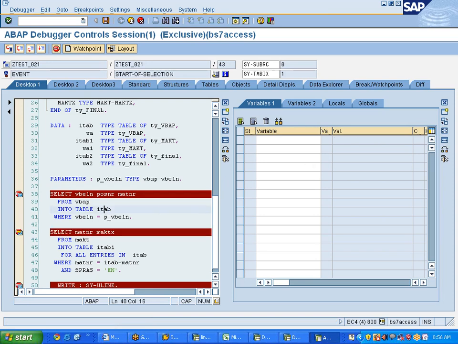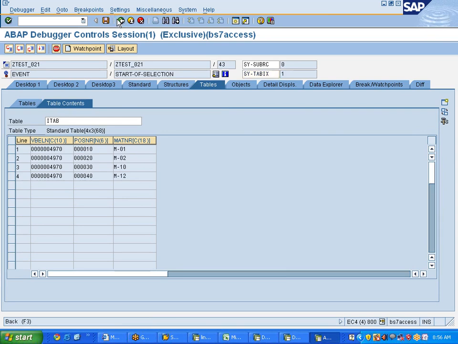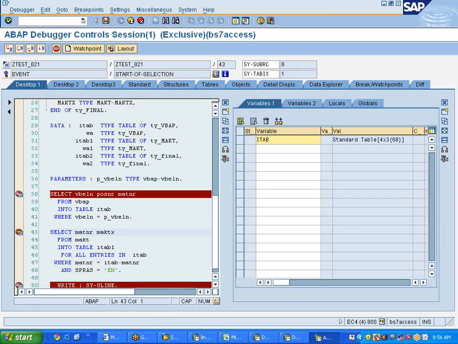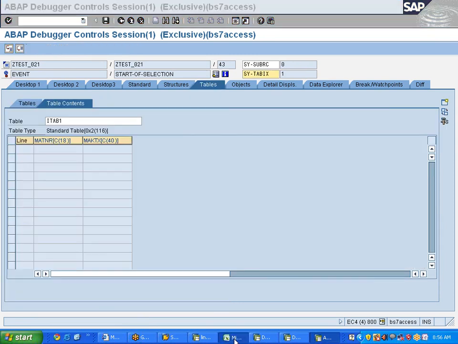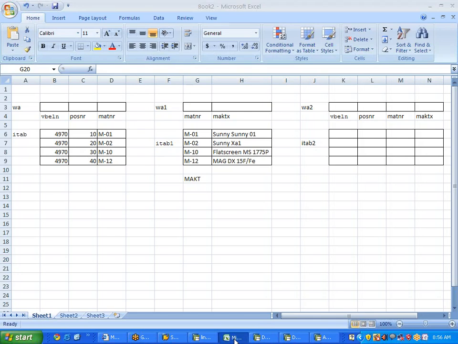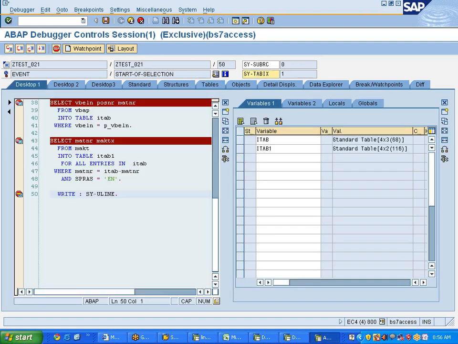So in iTab we are getting 4 records. iTab we have seen already. iTab1, how many records we are getting, that we need to see, whether whatever we assumed in the Excel is coming correctly or not. I'll press F5. So yeah, it is coming into iTab1. This is iTab1. We are getting the material number and description. So it is working correctly.